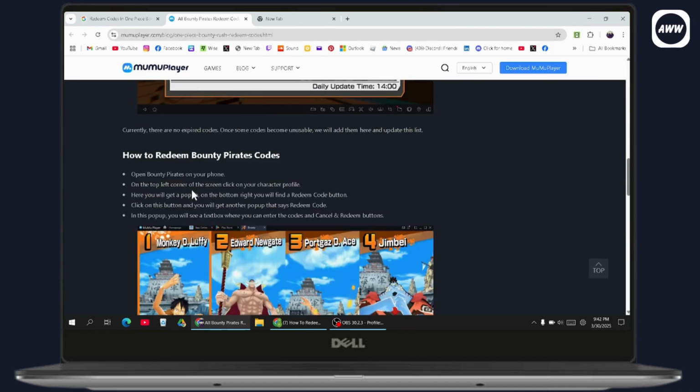Or if you don't know how to redeem the codes, then you can also go with this process right here. You can open Bounty Rush, and on the top left corner of the screen, you can click on Character Profile, and then you'll get a pop up on the bottom right. You'll find a Redeem Code button.